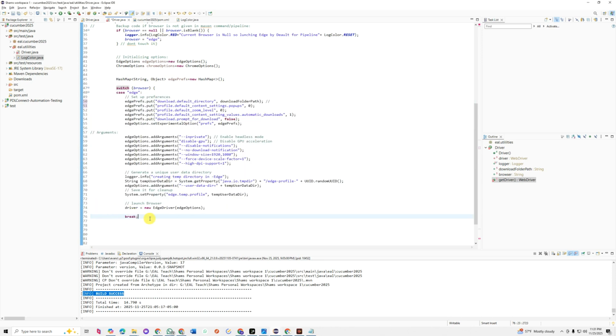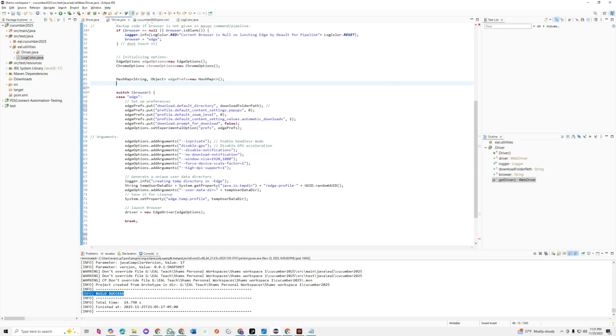Now I'm gonna go down the same way for Chrome. So we have Chrome options here. Make sure your spelling is correct, and we're gonna put, see, this was Edge preference, right? We're gonna put Chrome preference too. So to do that, I'm gonna do the same thing, just copy paste the hash map. Here we're gonna put Chrome preference, better put it like this, make sure the spelling is correct.